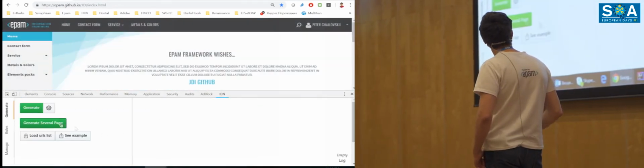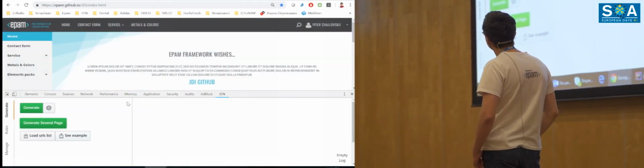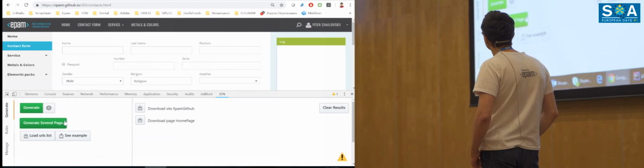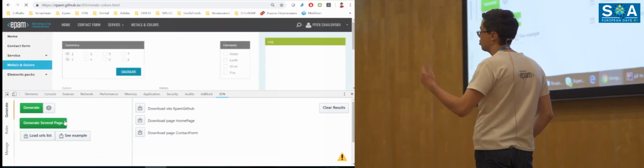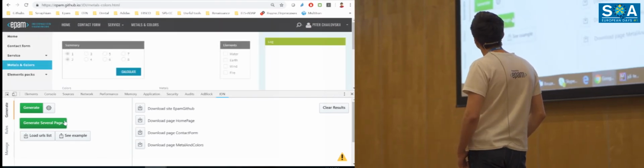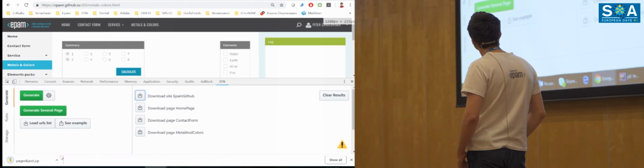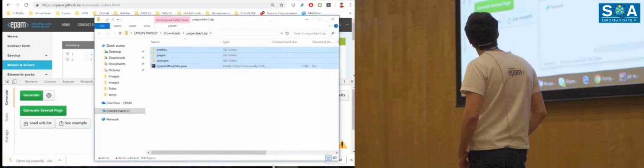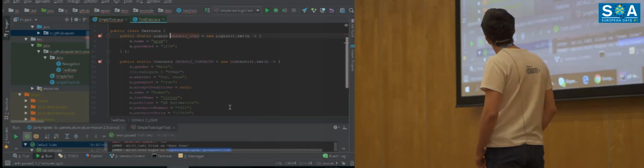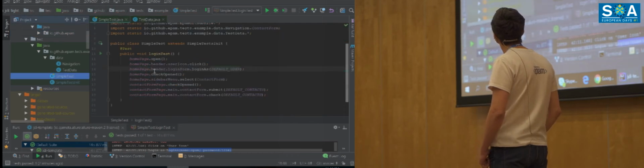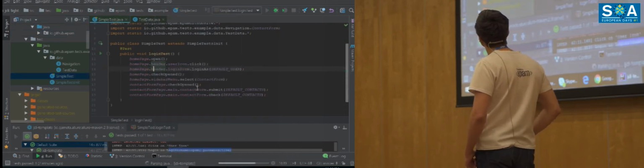We open our site, open the JDN plugin, and click on the button, generate several pages. We can put here a list of the pages to generate. Originally, now it's predefined, but you can manage what pages you want to include. We download this page object, copy-paste it in the project, and all our code is implemented.